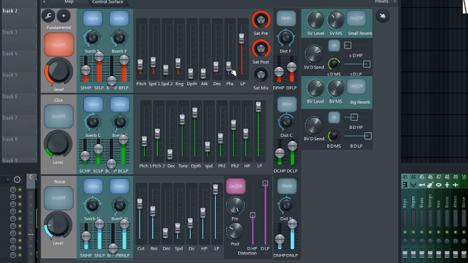And I'm assuming this stands for phase. So depending on the relationship of the other sounds that we layer over this, we might adjust this phase a little later. Let's go ahead and adjust it now. We probably won't hear too much.